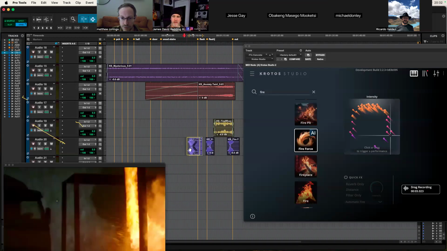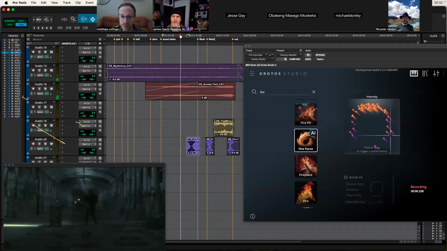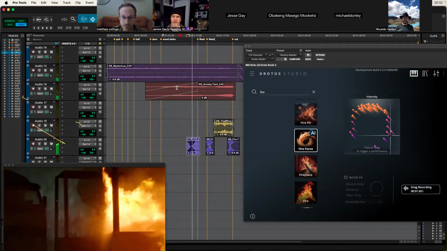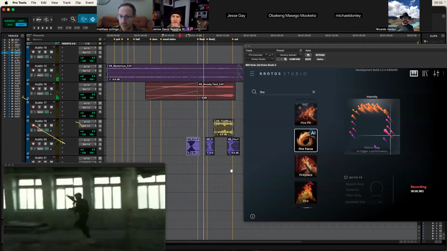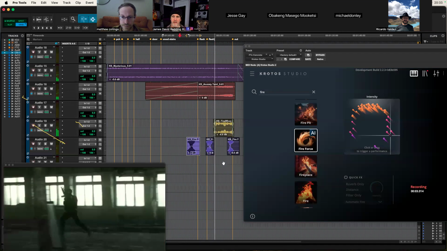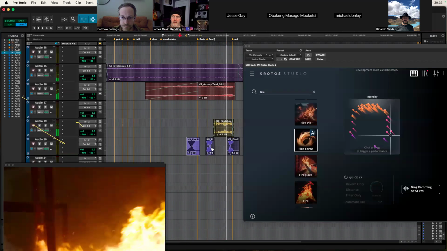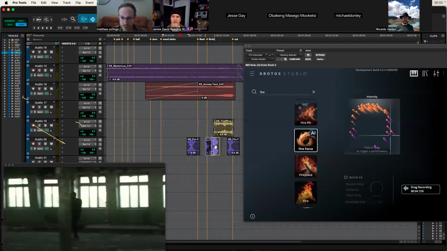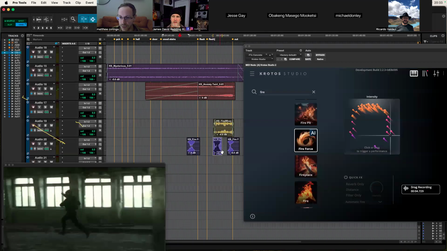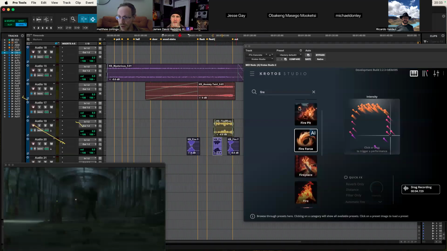Where was the first fire bit, about there? Okay, so let's see how this feels now. I think I prefer that one actually when the big fire comes in. But again, we're just sketching here and moving at high speed.